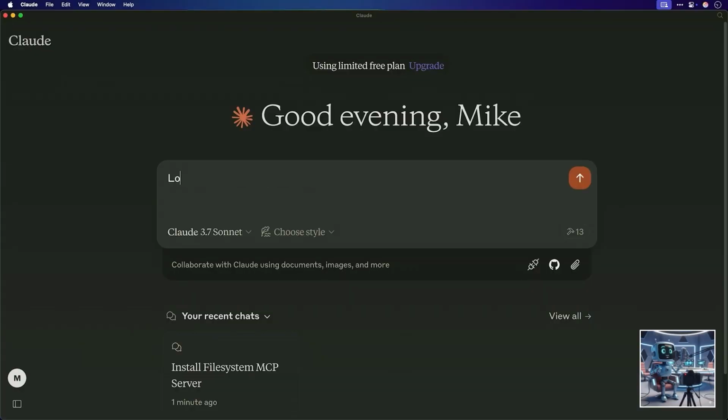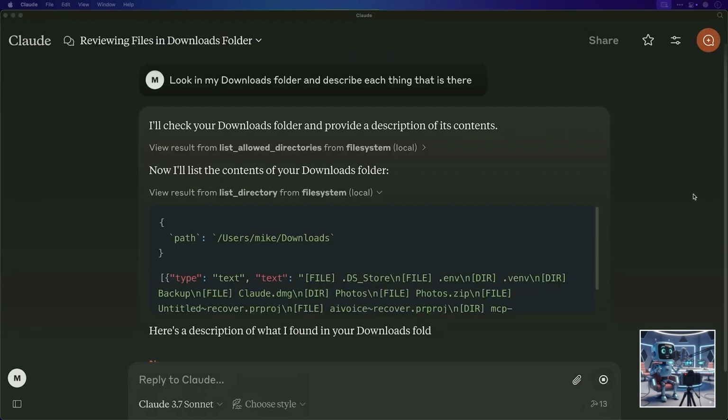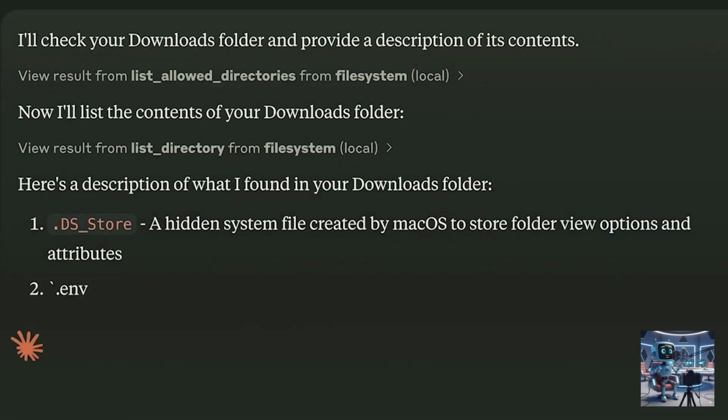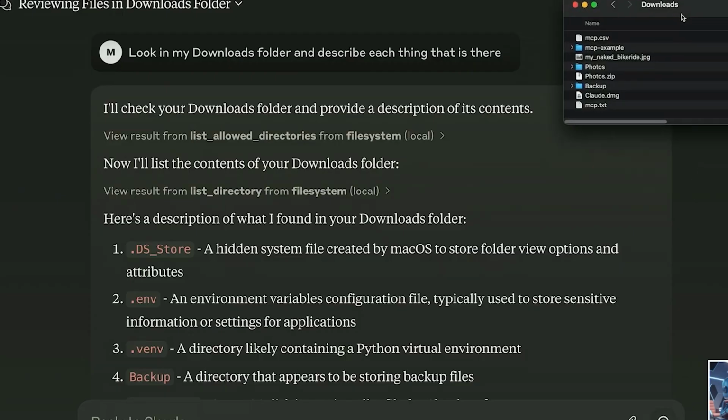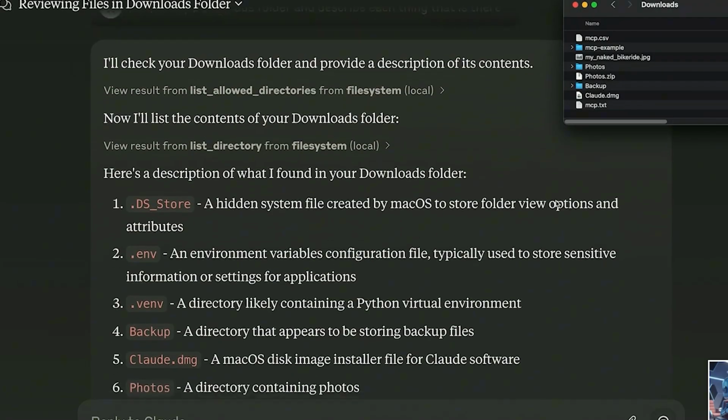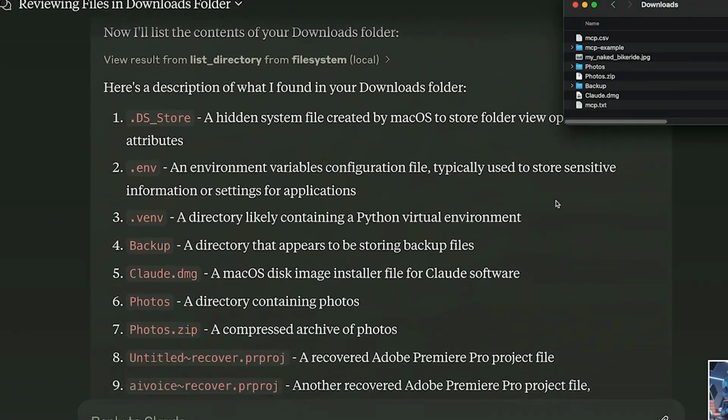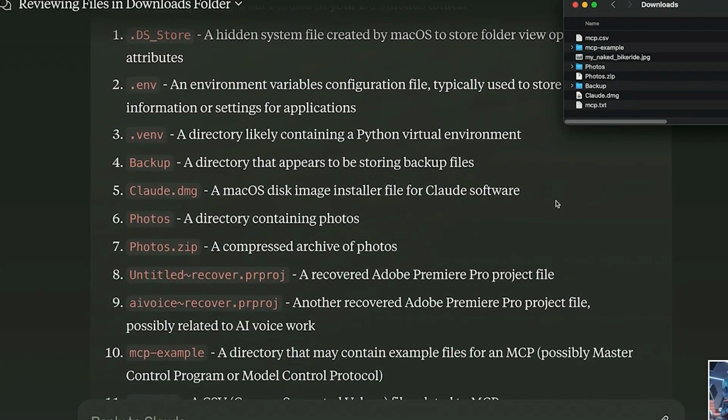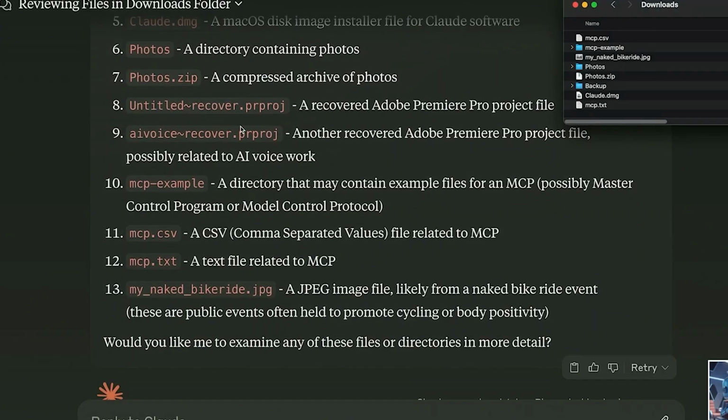So let's ask a follow-up. Look in my downloads folder and describe each thing that is there. And here it's got a description of everything in my downloads folder. Let's just pop this up here so we can see it's accurate. It looks like it is. And yes, look at this. Everything that's inside my downloads folder, including hidden files, are also there as well.